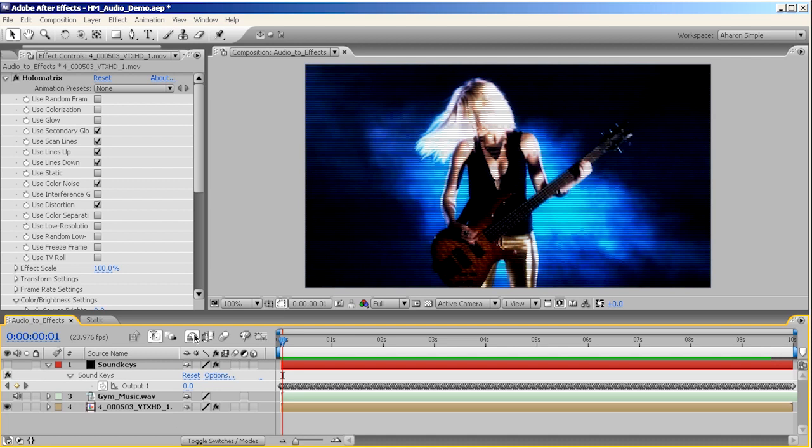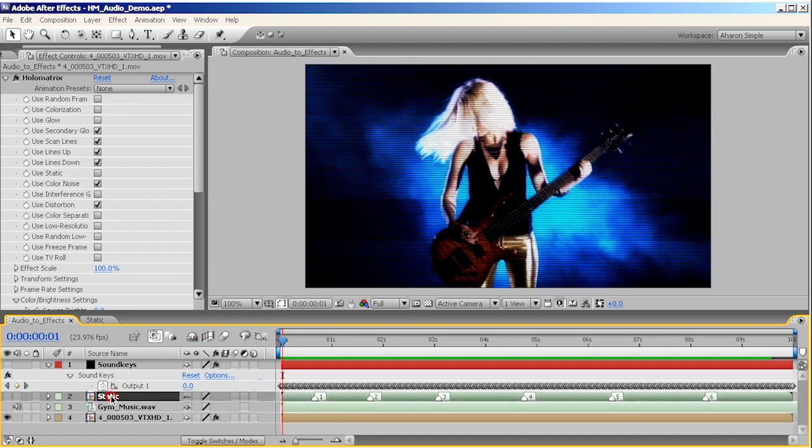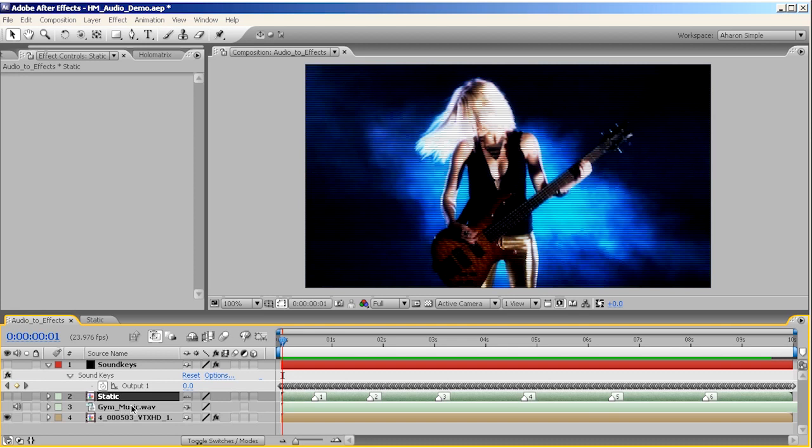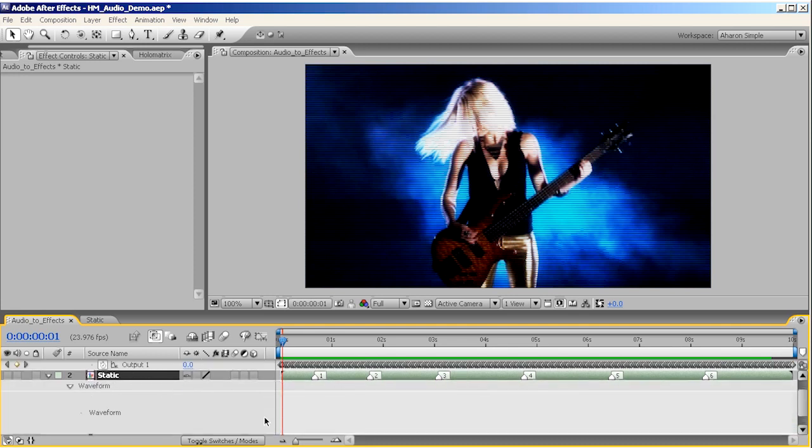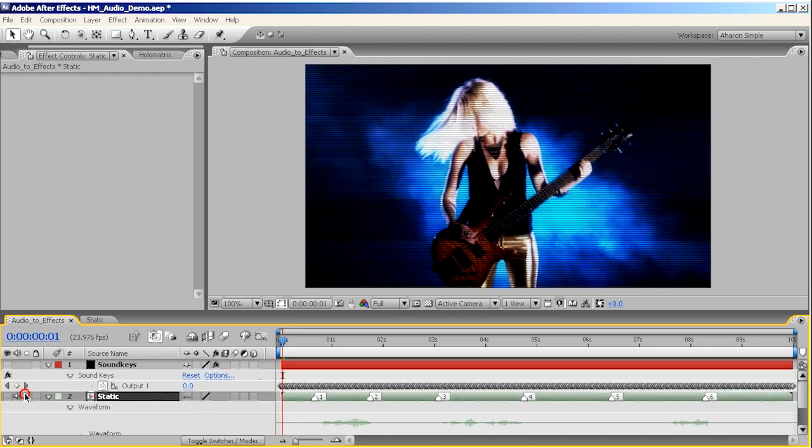So I've got some more audio here that was just hidden. It's our static audio right there. And if I hit LL to reveal the waveform, right now you're not going to see anything because I have the volume turned off. So let's turn the volume on. And as you can see, right here and here we've got some static. And why don't I just turn off the music here. In fact, why don't I just solo this layer so we can just hear the static, and we'll take a listen.